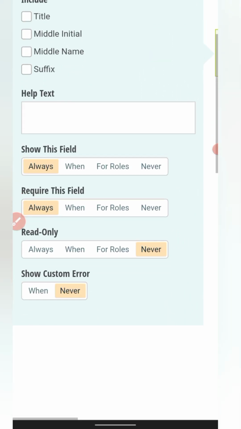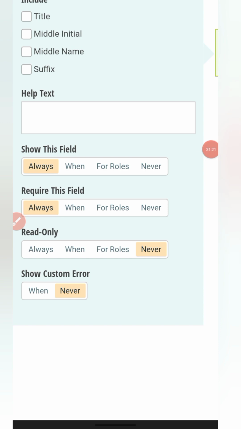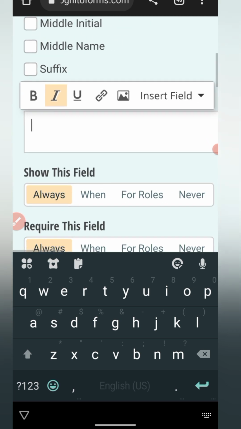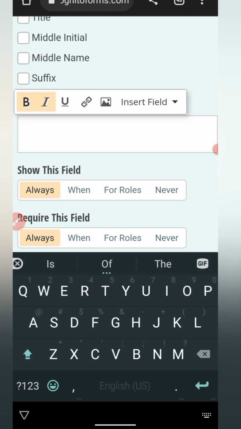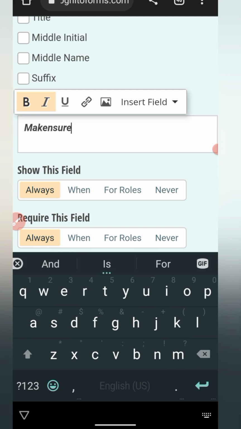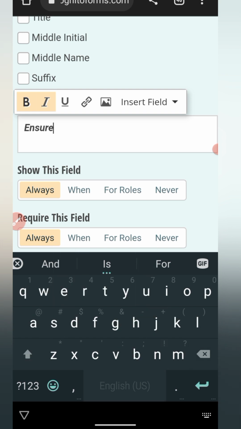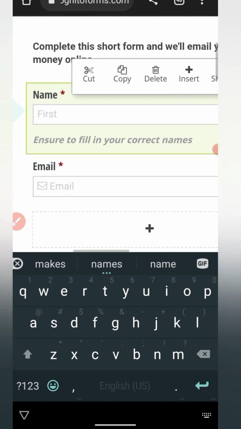Help text, that's why I say whenever you're handling any platform, always play around it. Help text, you can say it. Now before you do this, you want to make sure you format before you even type the help text. Okay, so bold and italics. So you want to say make sure or ensure to fill in your correct name. All right, so go back. So can you see now, help text, ensure to fill in your correct names. I think we're done with that.